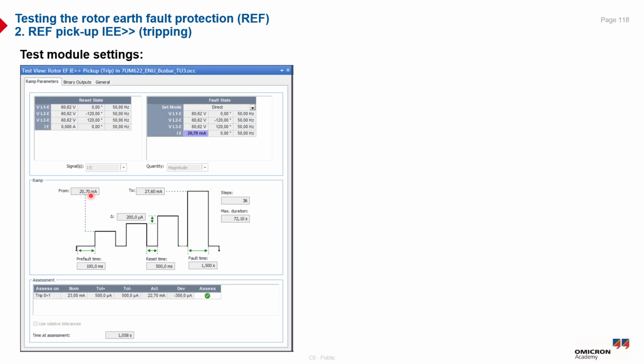So here is the start value of the pulse ramping, and here is the stop value of the pulse ramping, and here is the delta, which is 200 microampere. In our case, you have to define the pre-fault time, the reset time to allow the relay to go to its reset state, and the fault time, which should be higher than the expected trip time, because we are using the trip contact as the trigger condition, as you can see from the assessment view here.